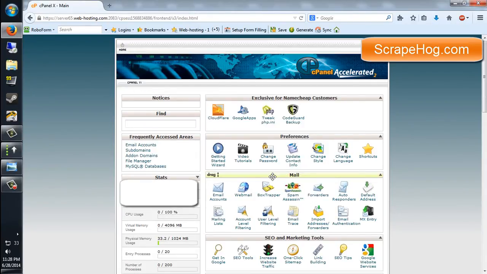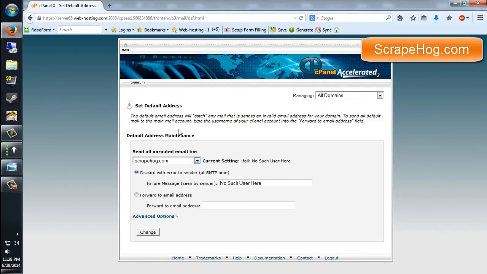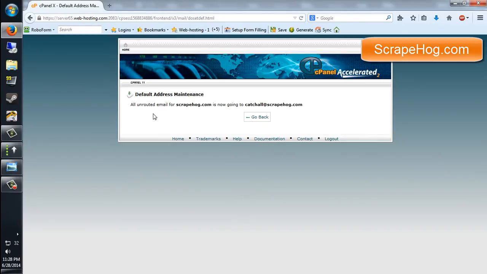Go home. Back in the mail tab, you'll see default address. You're going to want to go there. Select the domain you just created that catch-all email for, and change discard with error to sender to forward to email address. And the forward to email address that we'll be using is our catch-all that we just created. And change. There you go. All unrouted email for scrapehog.com is now going to catchall@scrapehog.com.